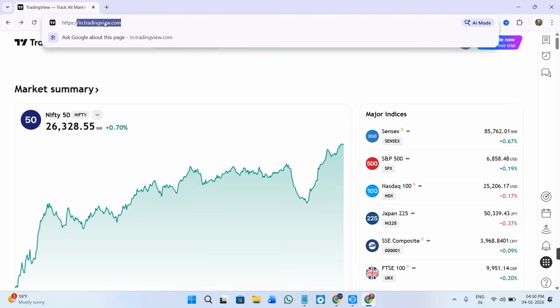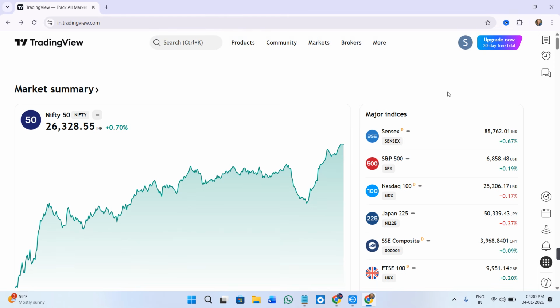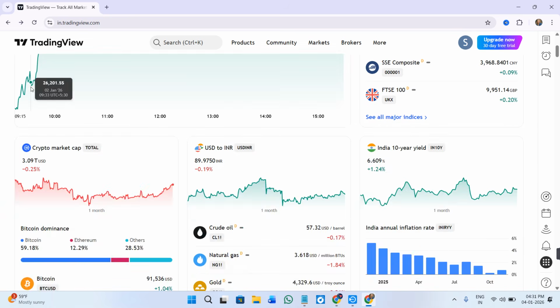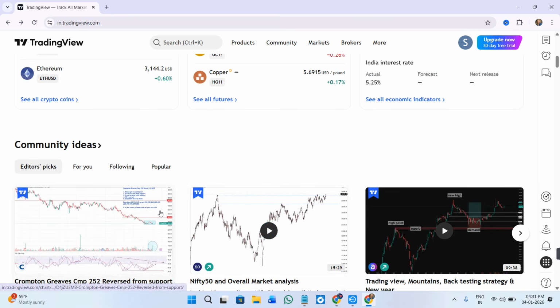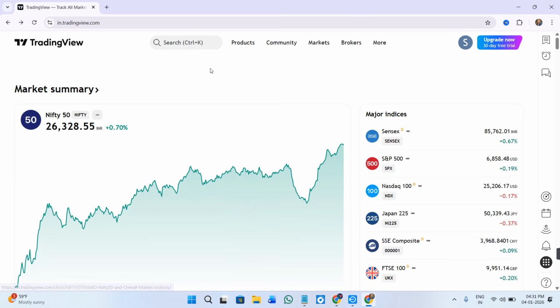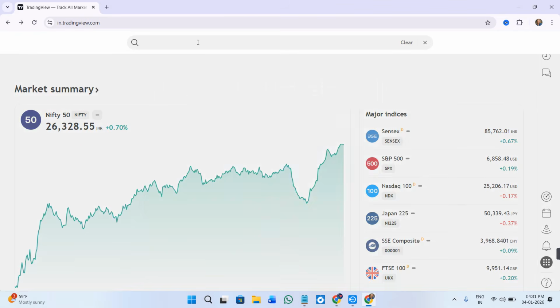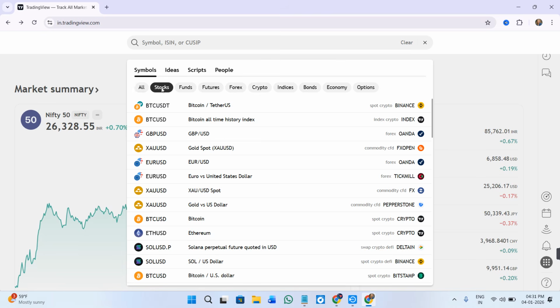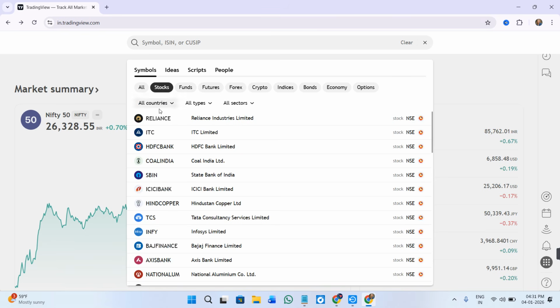For that, first of all, come here on tradingview.com. Afterwards, you need to log in here with the help of your email address if you haven't already. Now, by default, you will be on this type of page of TradingView. So here, I want you to click on the option of the search bar here on the top. Afterwards, simply select the option of stocks.